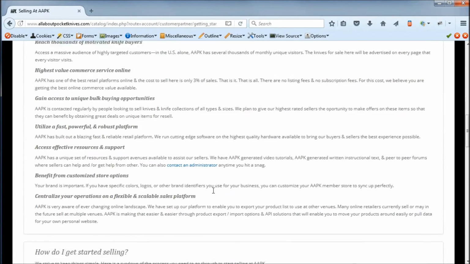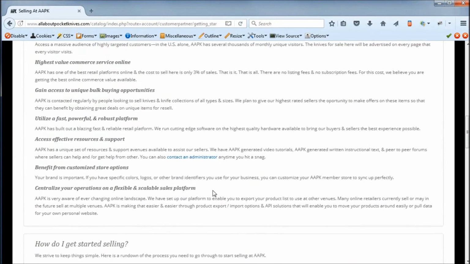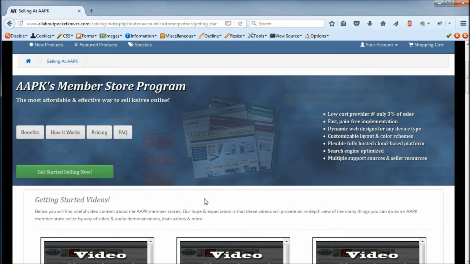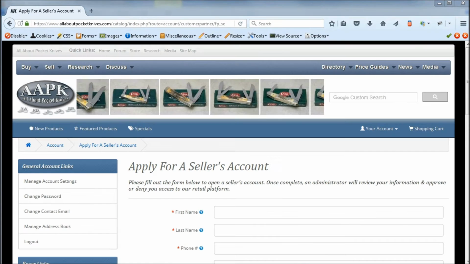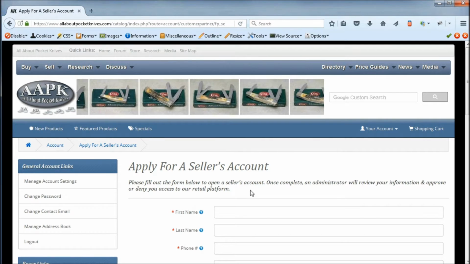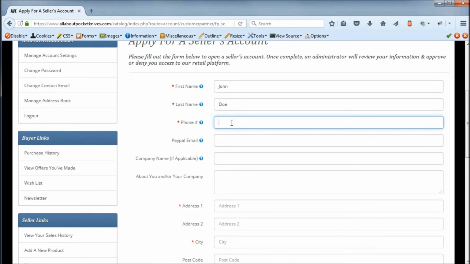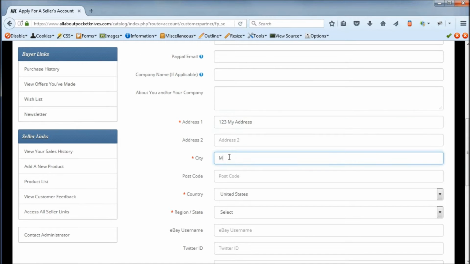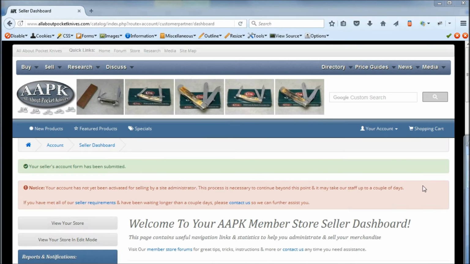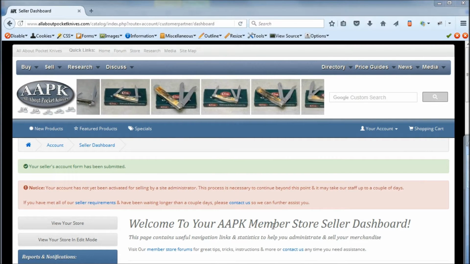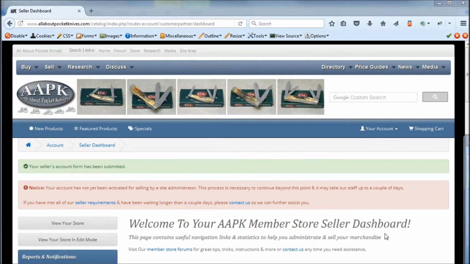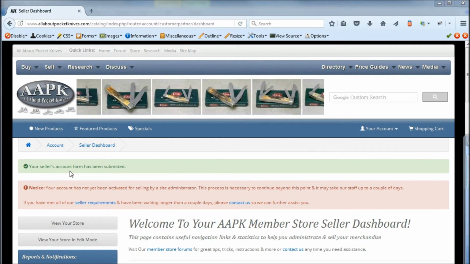We encourage everyone to read some of this content, but for now I'm going to fast track to the Get Started Selling Now button. That action will take me to the seller's application form, where I will need to provide a bit of information about myself. I'll plug in my name, phone number, address, PayPal email, and any other pertinent info I may want to add, and click Submit. The program will then direct me to the AAPK Member Store Seller's Dashboard with a message that states that my account's form has been submitted.